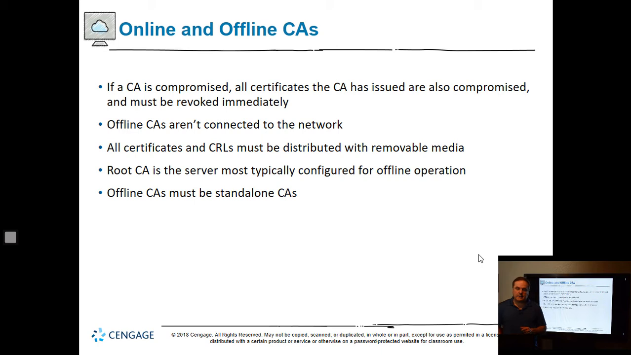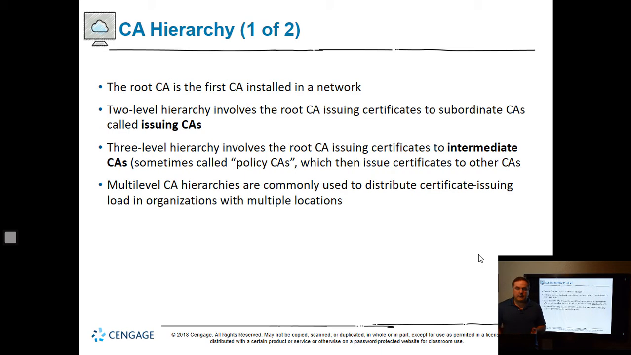And offline CAs must be standalone CAs. So you can't have an enterprise Active Directory certificate authority that you can take offline. So it always has to look to that one. The root CA is the first CA installed in a network. So after that, you can put in subordinate ones.